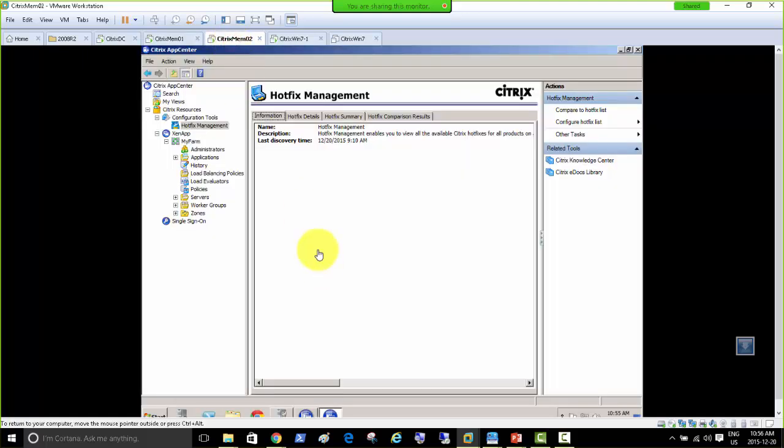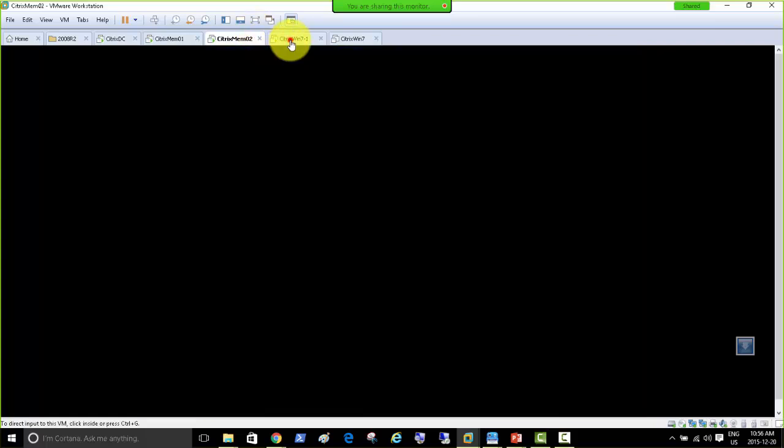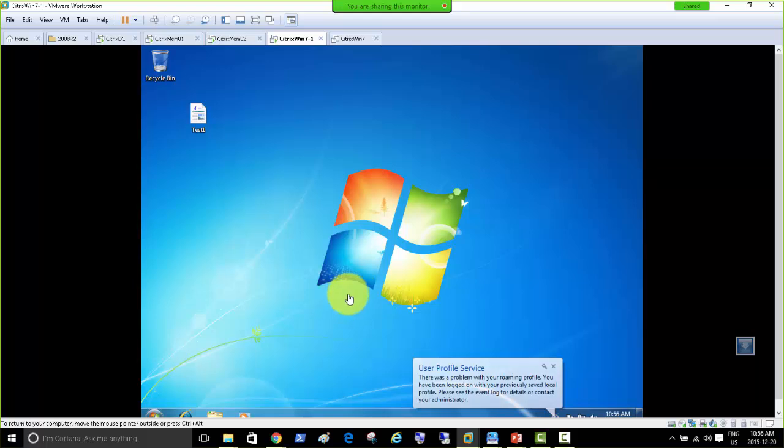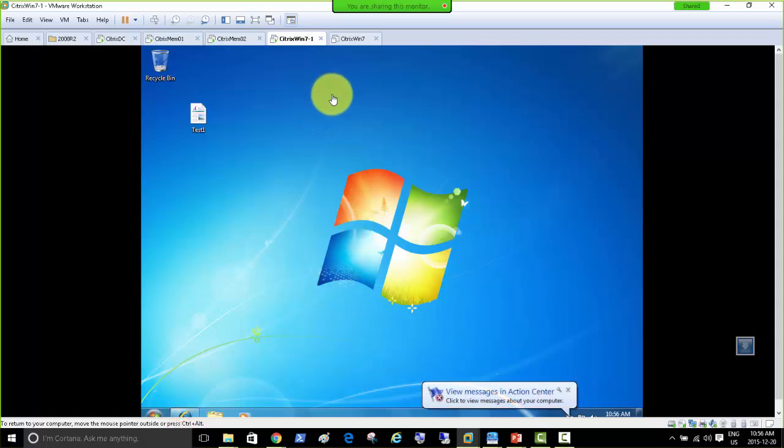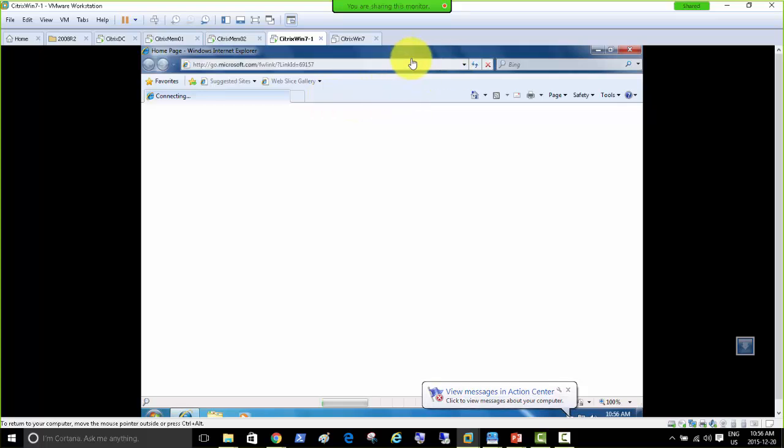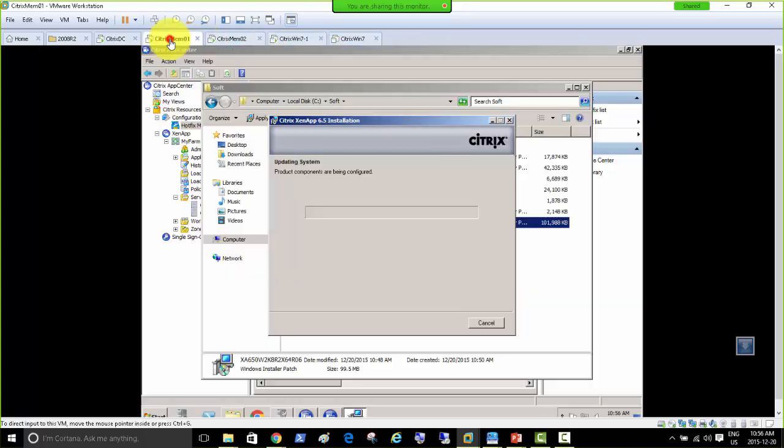So I'm just going to go to the second server, and I'm going to create one session here, and I wanted to check the profile service. Yeah, it's still giving that error. So I'm just going for Internet Explorer and some small things that we did not talk about while the hotfix is going on.